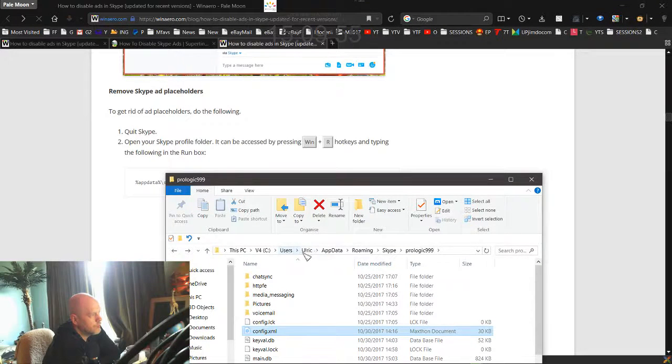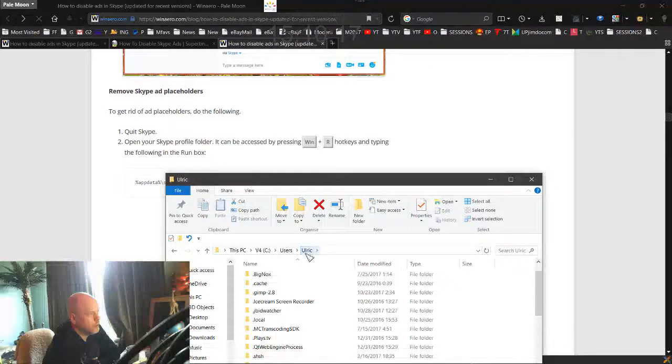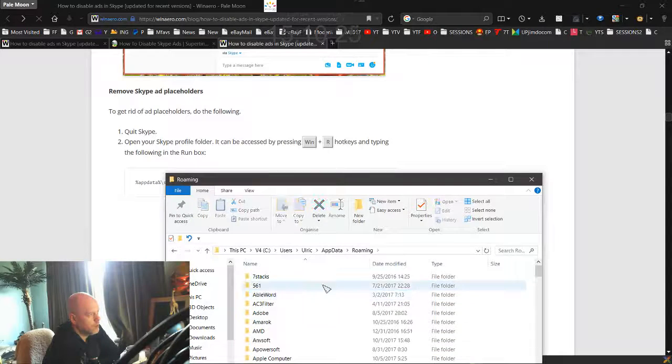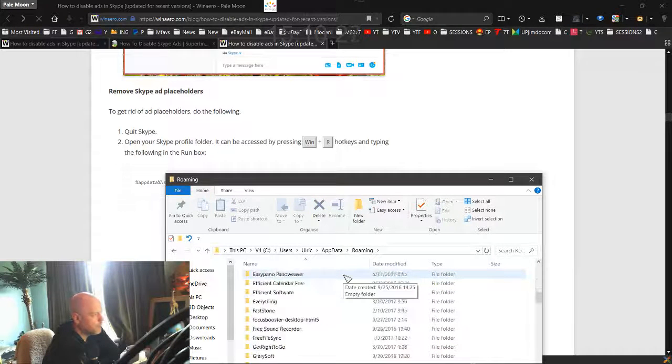So for me it's users, C, so that's the root directory, the Windows disk location, the same hard disk Windows is stored on. Users, your username, and then app data, roaming. So when you've clicked on your username, then you have to click on app data, roaming, Skype, I think.